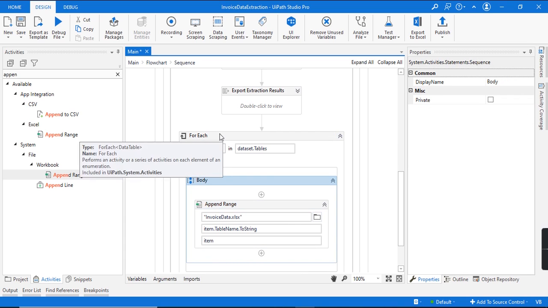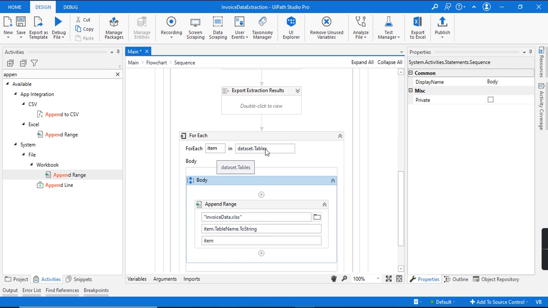So this for each is also done. For each item in this dataset dot tables, it's going to append the data table inside the sheet of the Excel file. Now to check what values we have inside the data table, you can also add that output data table and message box to display whatever values are present inside the data table variable.